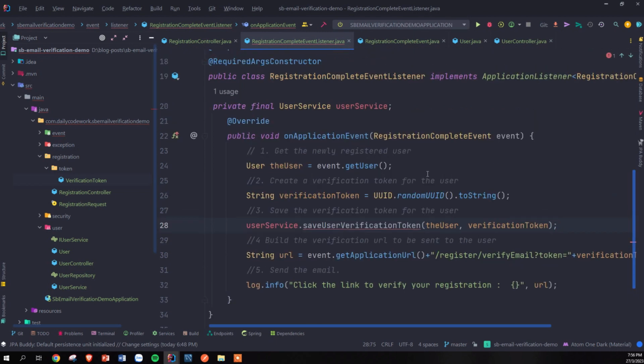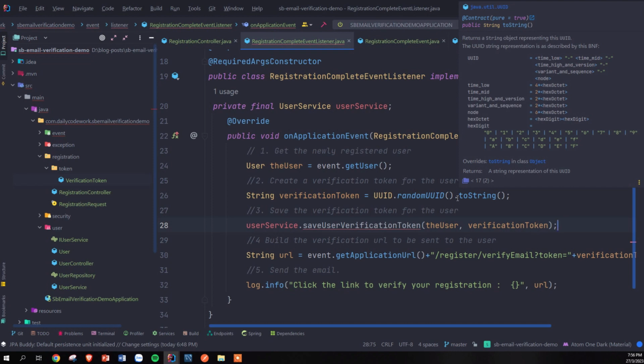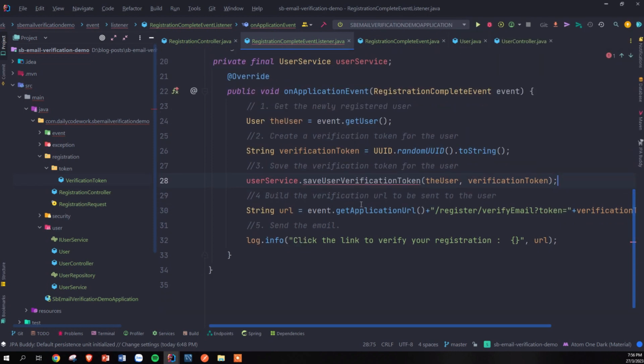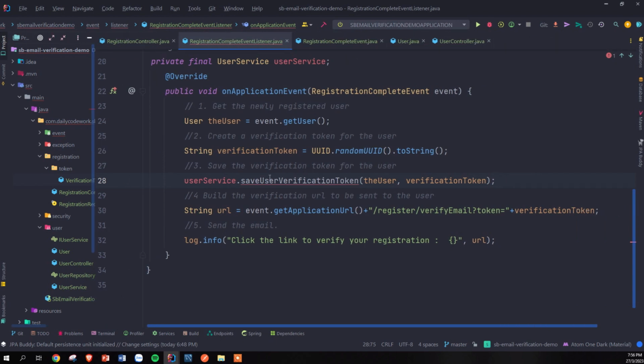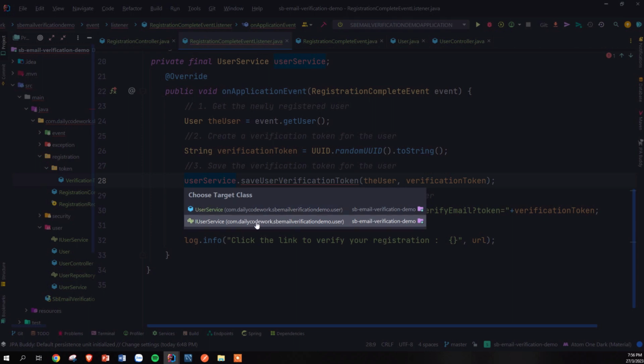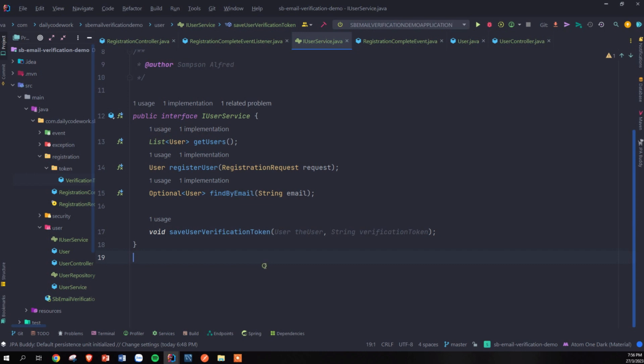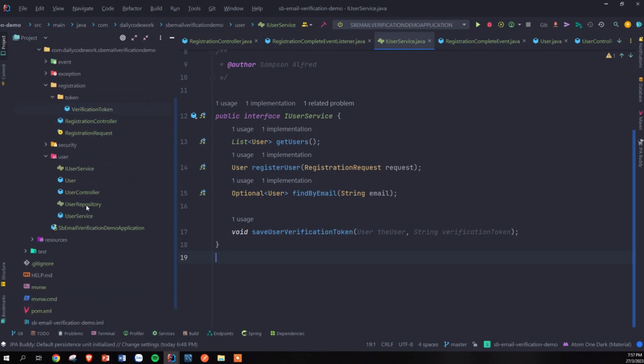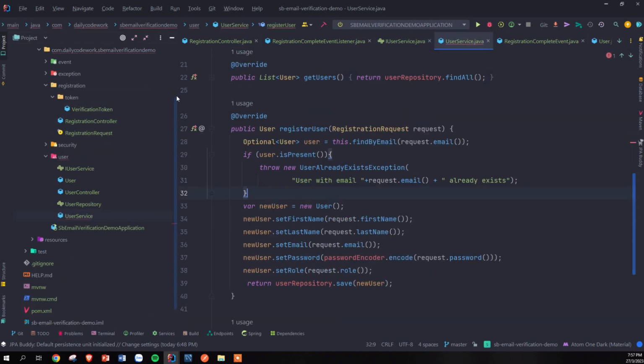So right here we get the user, and what we did again, we generated a token for the user. After that we saved the token for the user, and then we built the confirmation URL, and then we sent the email, right? So now we're going to create this method inside our user service class. So we're going to create the interface, then we're going to go to our user service class and implement it.